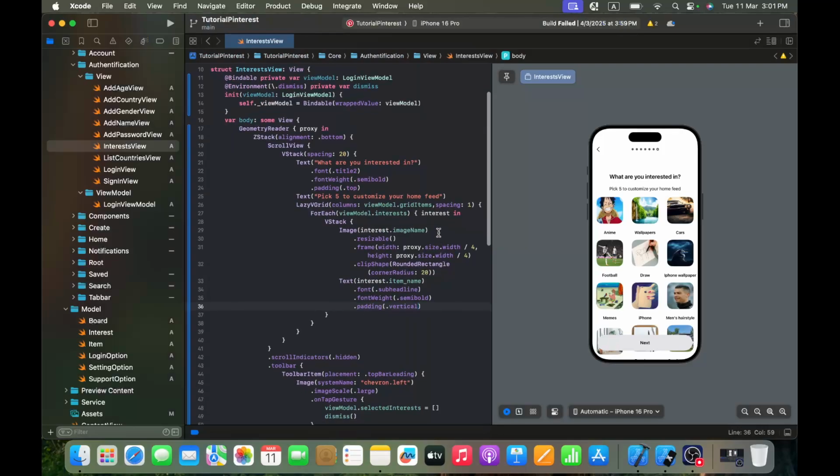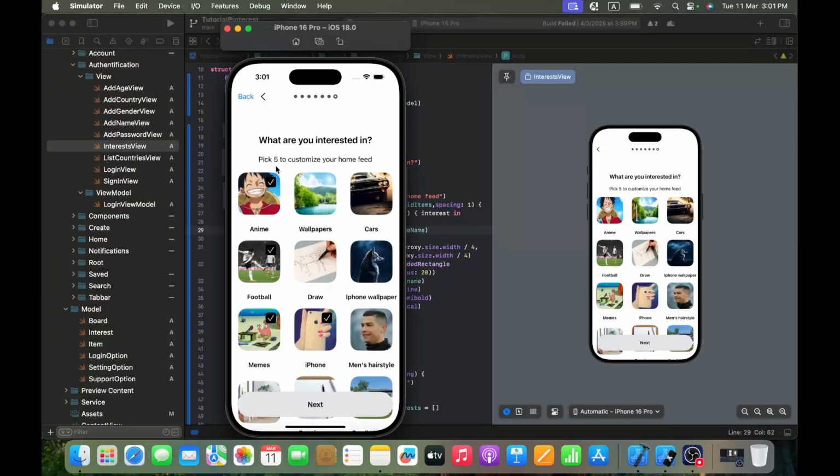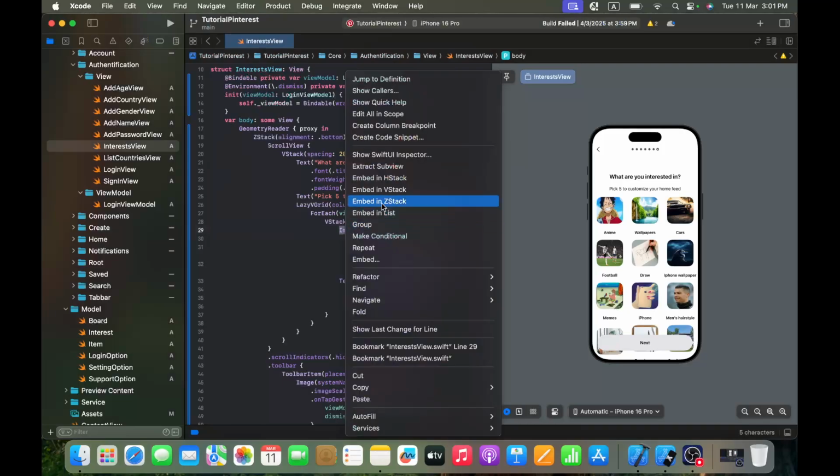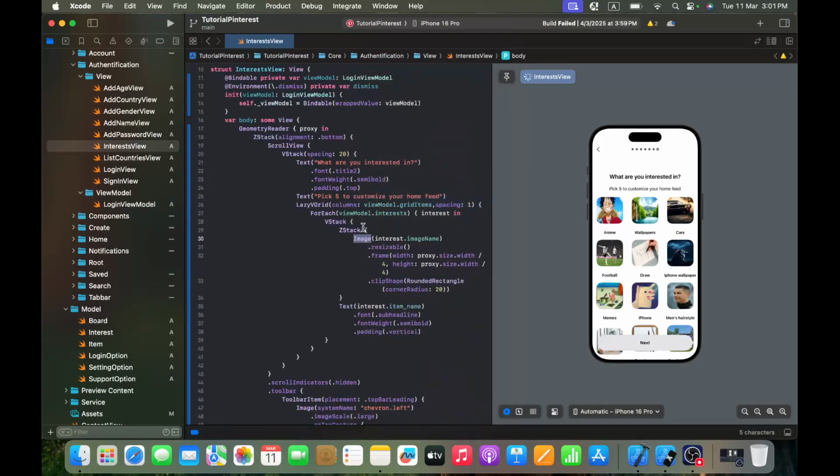Now the second thing I want to do is, as you can see here, for example, when it's selected, I got this above the image. So I need to place the image inside the Z stack. So let's embed this inside the Z stack. And for my Z stack, it will have an alignment of dot top trailing.